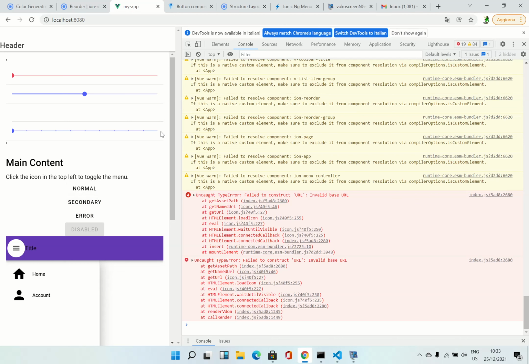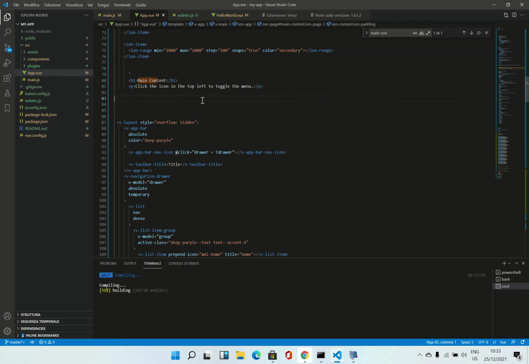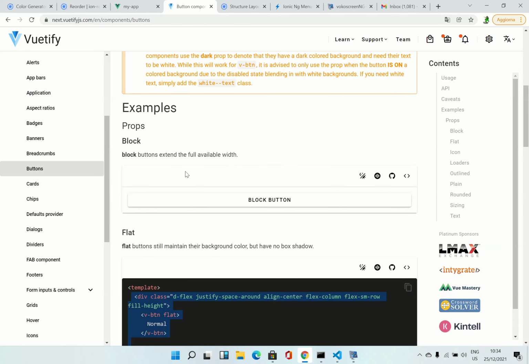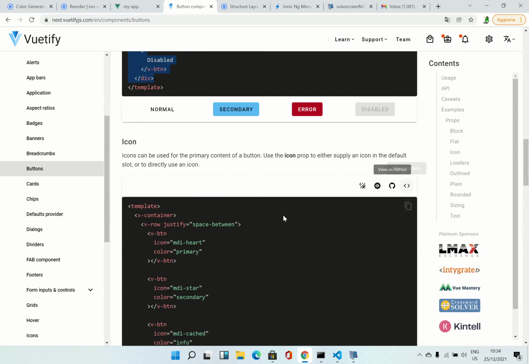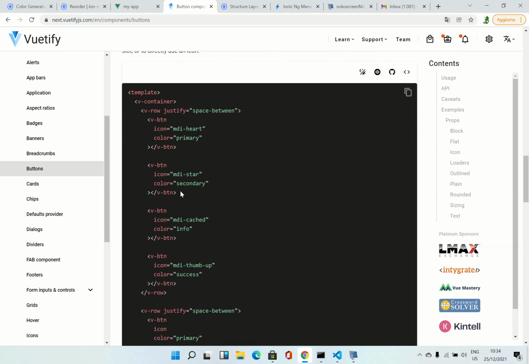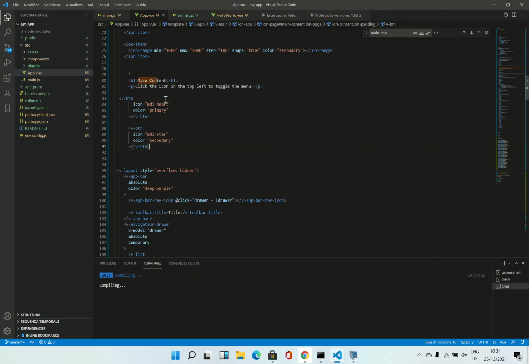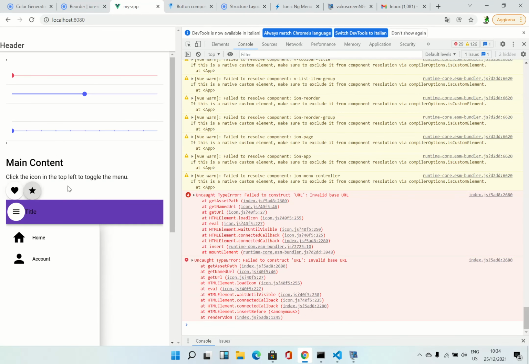And if now I go here, remove it, and let's try, for example, this icon with icon. That's nice. BTN, yes. So everything works greatly, and it's wonderful.